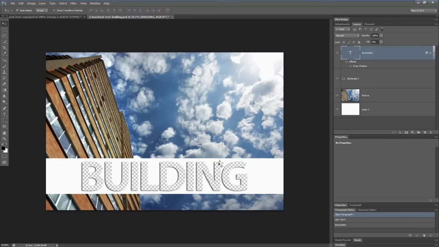And we can fix this transparency issue by shift clicking the text and the rectangle and hitting Control or Command G.